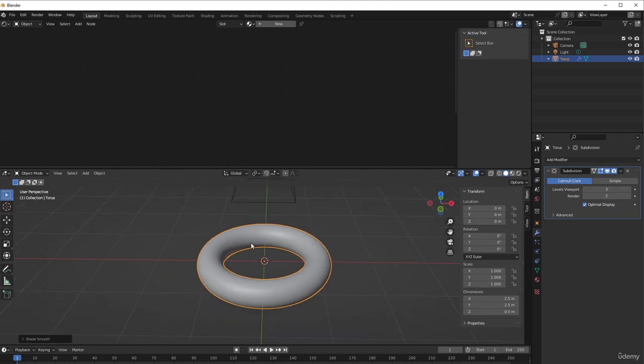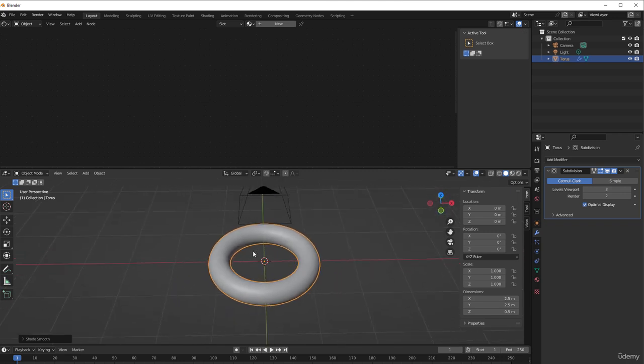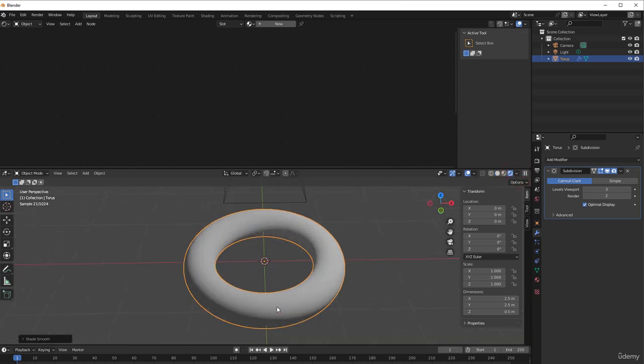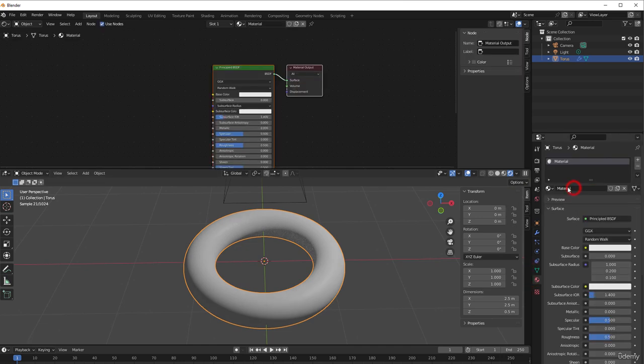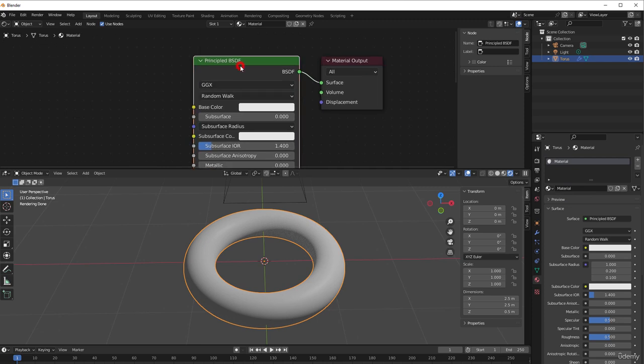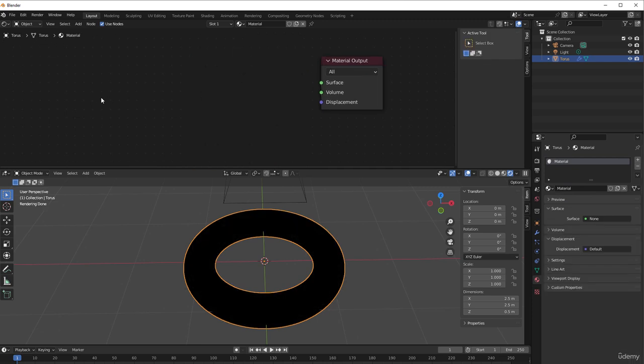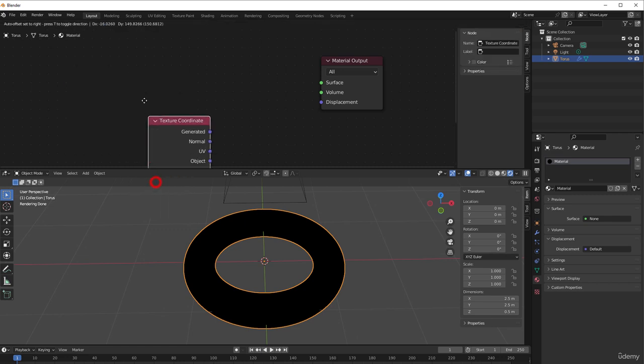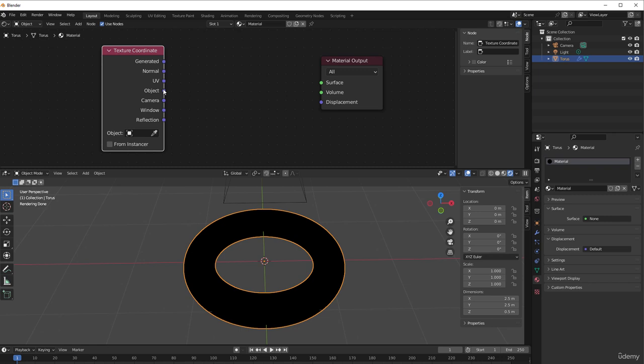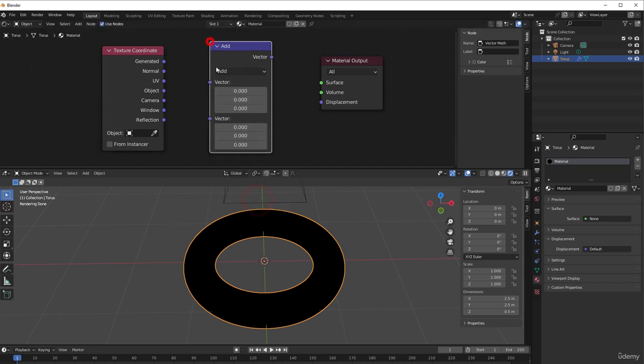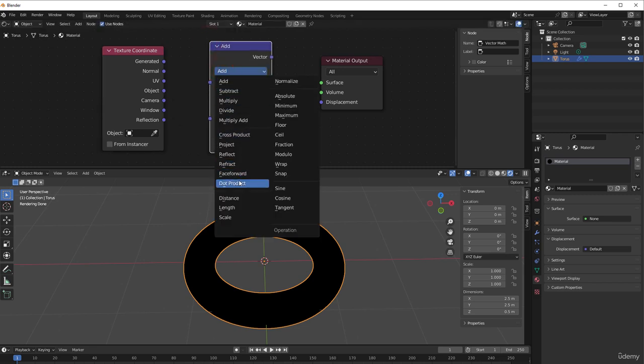And we don't need any empty this time, we only have this and the camera. So now we go to rendered view so we can see how it looks, and we also go to our material properties and add a new material, so we have that in. We take away the principled as usual and we add a texture coordinate. So Shift A, input, and a texture coordinate like this. And we add a dot product. So Shift A and then converter, vector math, and in that vector math we add a dot product.